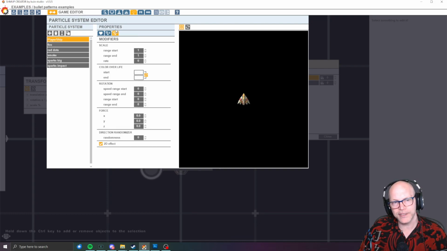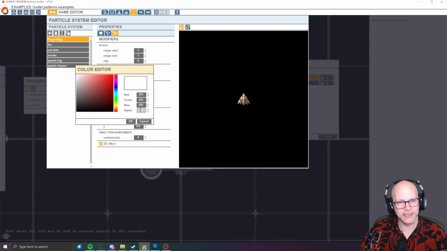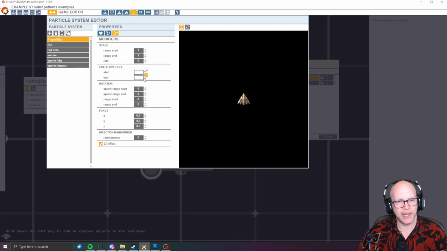On the modifier side, you want to make sure that you come over to color over life. And you want to make sure that you either check this link, if you don't want to change the color during its life. If you click on any one of these boxes, there is an alpha state. 0 is fully transparent. 255 is fully opaque. And the difference between this one and this one is the start and end.